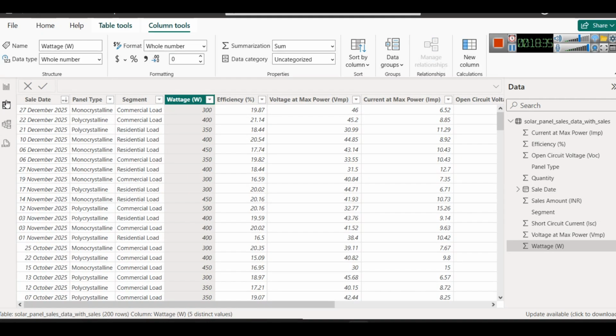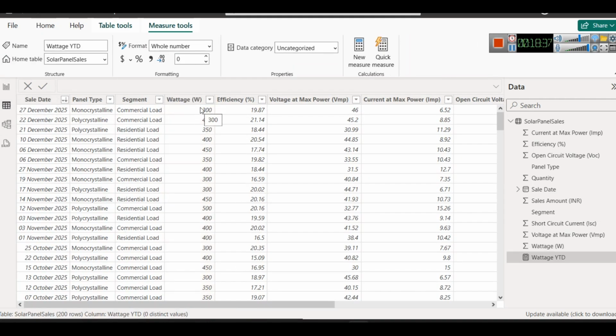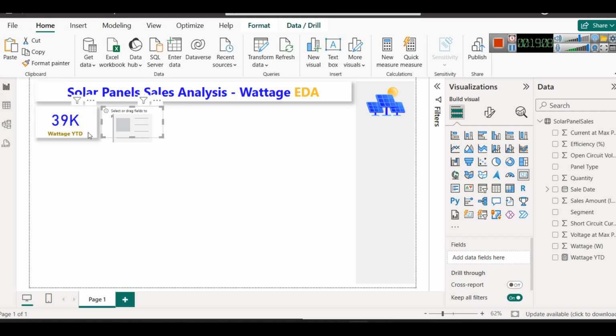So you can see up to a particular date, solar panels are sold, and a particular amount of watts were sold. In every solar panel, there is some wattage. So suppose someone wants to install a solar power plant of 3 kilowatt. So that person will take 10 panels of 300 watt, right? Because 300 into 10 will be 3 kilowatt, 3000 watts. So this is wattage.